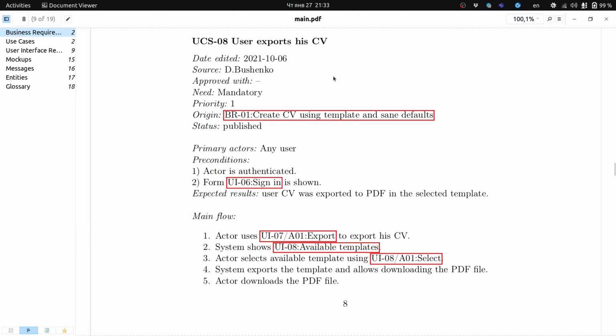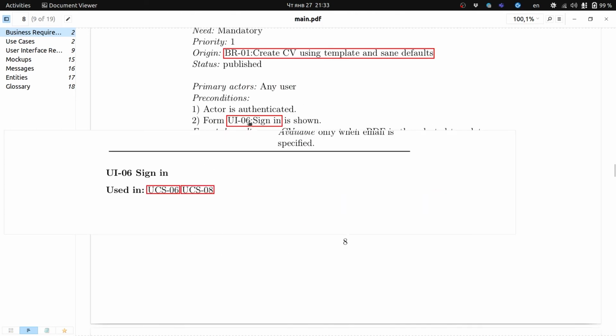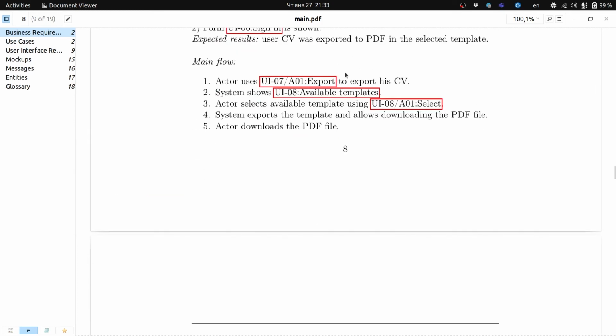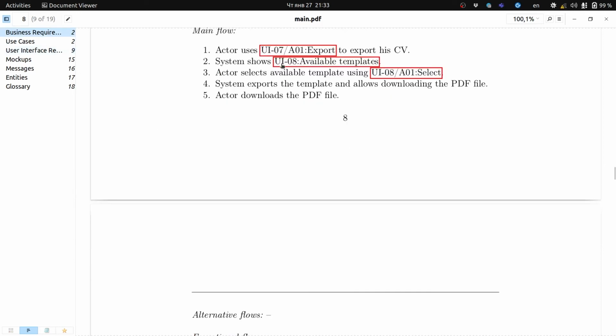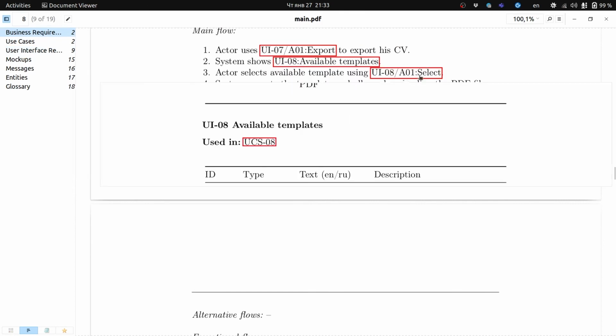For instance, you see here, this is the 6th form. It is called sign in. This is the button which I was referencing from the 7th form. It is called export. This is the 8th form. So you see the principle, right?